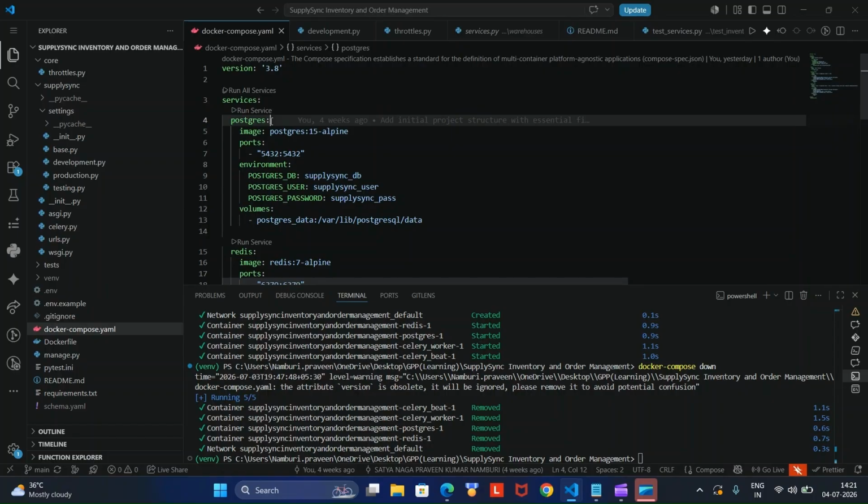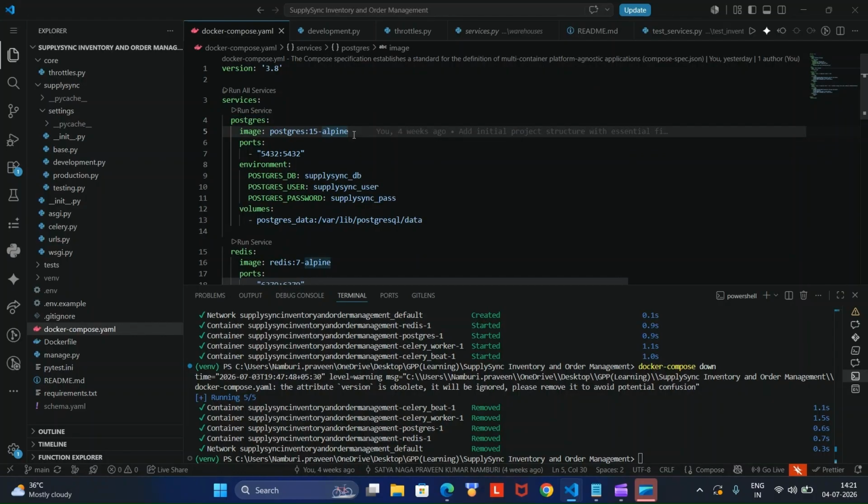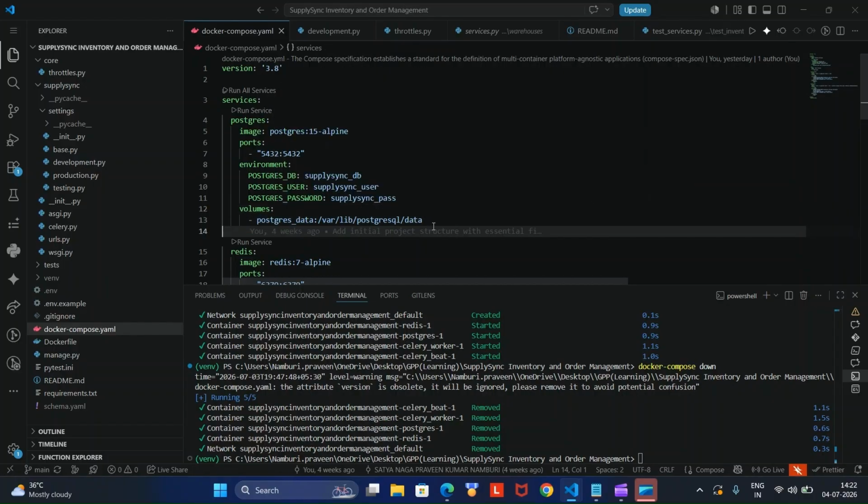The first container will be Postgres, mainly our database container, and from Docker Hub it will download Postgres 15 Alpine, a Linux based image. There will be mainly two ports: one is the host port and another one is the container port. Host port means where we are sending the data from, and container port means inside the running container. Both have to communicate with each other, and in the environment we are giving some credentials like database name, username, and password.